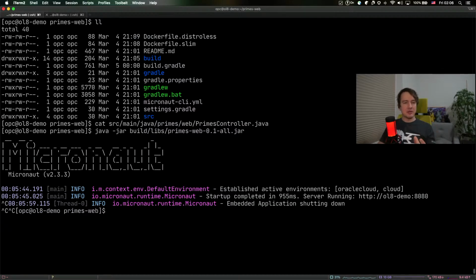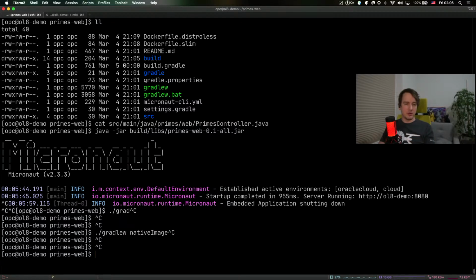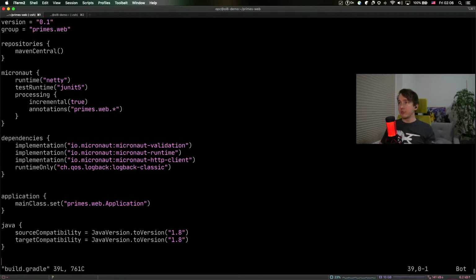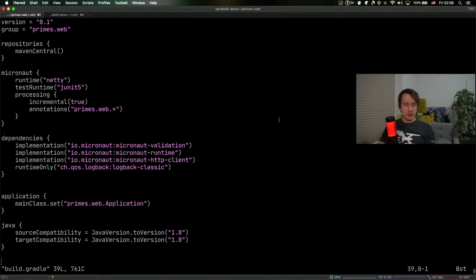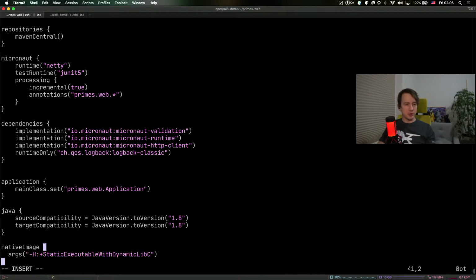Now I can build the native image out of this application very easily by invoking the Gradle nativeImage task. But if we want to make use of the distroless Docker images, we need to specify one command line option. So we're going to change the build.gradle script to include the option that we need for distroless. We configure the native image build plugin and add the argument static executable with dynamic libc.